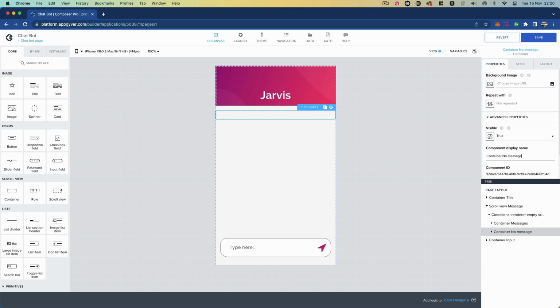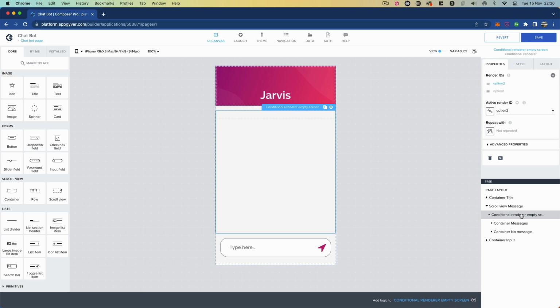It's literally the first one or the second one. That's how you have to see it. And if you look at the conditional rendering now, you have option 2 and 1, and that's the first container on the conditional rendering, and you can give it a name. In my case, I have messages, and the other one, the one below, is no messages.